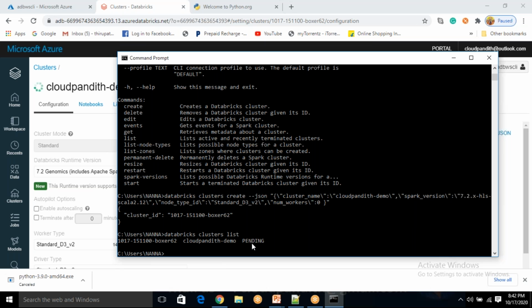It will give these 3 details: cluster ID, cluster name, status. See, this is the cluster ID, this is the cluster name, this is the status of the cluster. The status of the cluster is still pending.